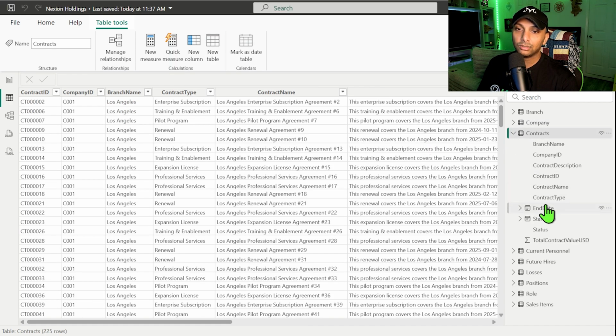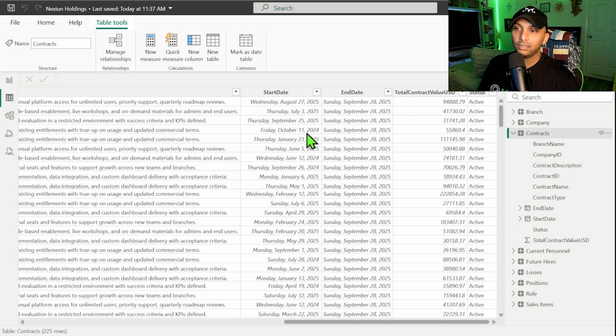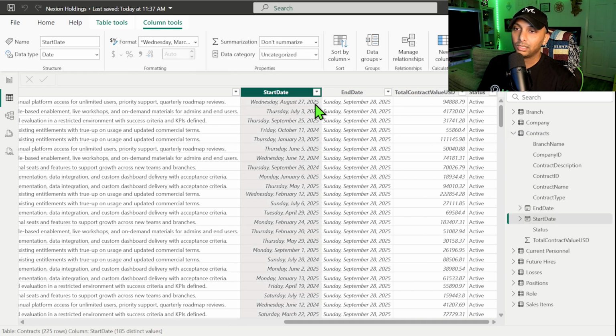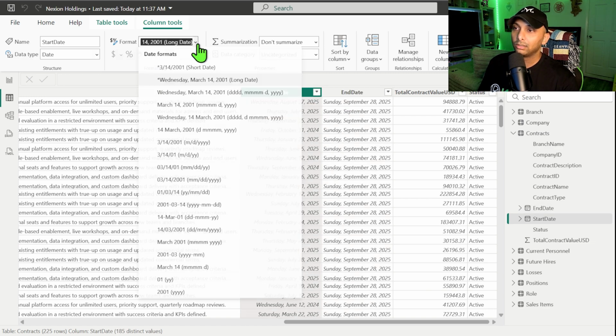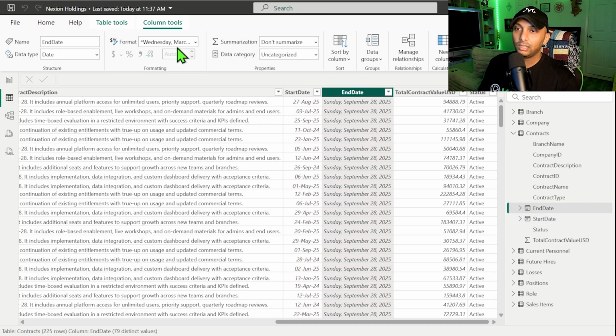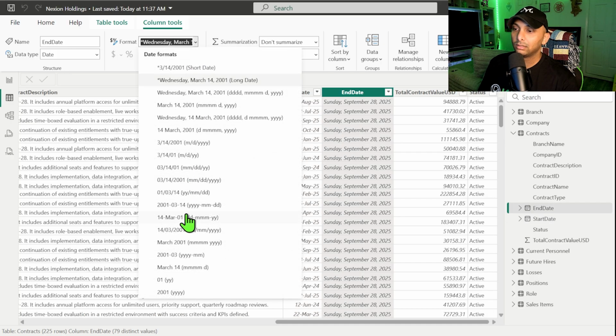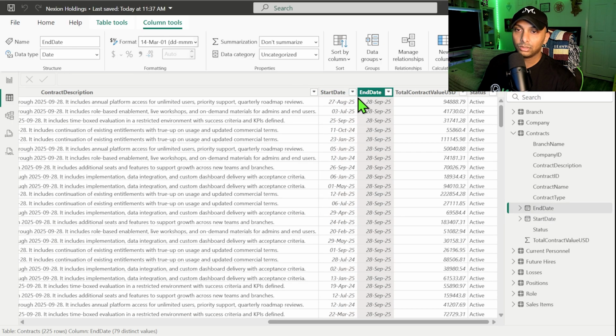Contracts, let's look at this one. So it automatically did it for date for us. Now we don't have anything set up for contracts right now, but we can later down the road. I have start date here, so I'm going to change it to a format that I personally like the most, which is going to be this one. And I'm going to do the same thing with this one as well, once again.